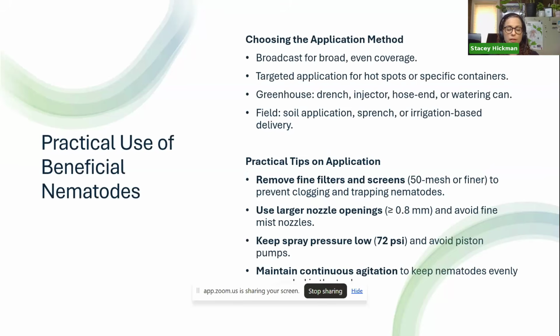Choosing an application method. Nematodes can go through all kinds of equipment. They are pretty versatile in that sense, but you can do applications in two different ways. You can do a broadcast application to give coverage a little bit everywhere. Think of doing across a production range or across a turf area. You can also do targeted applications, so just a hotspot of pests, or in specific containers, a crop that just really needs that nematode application.